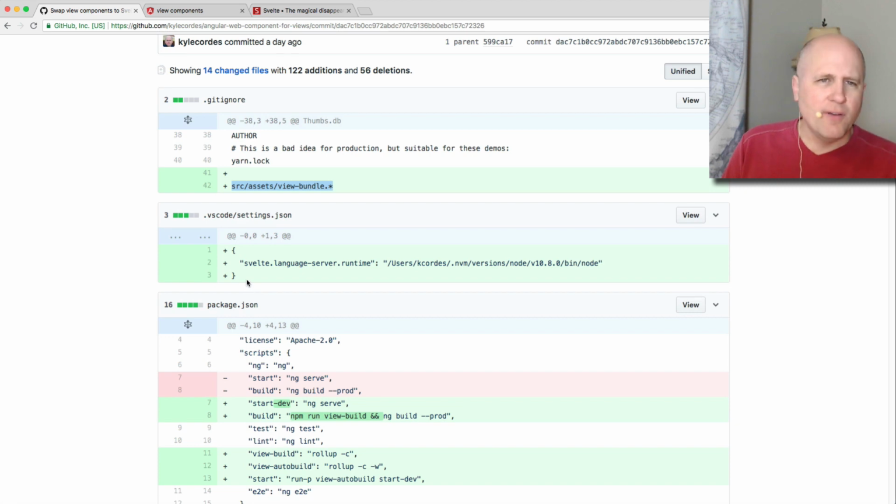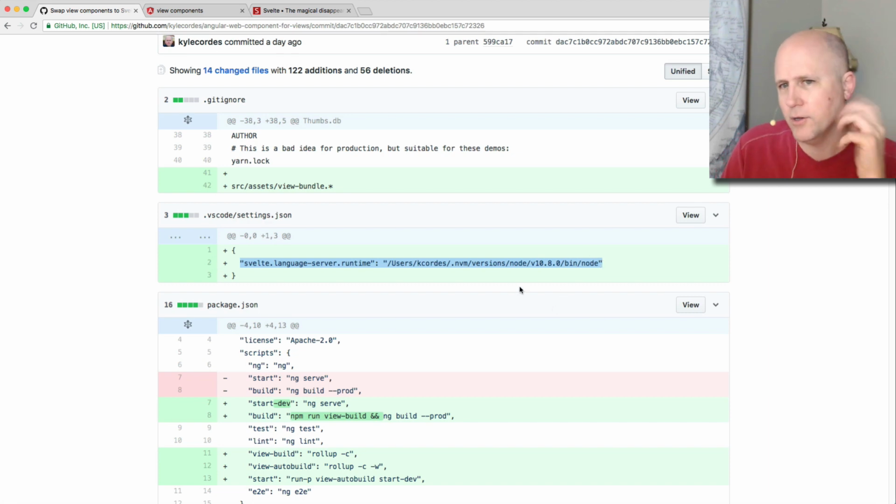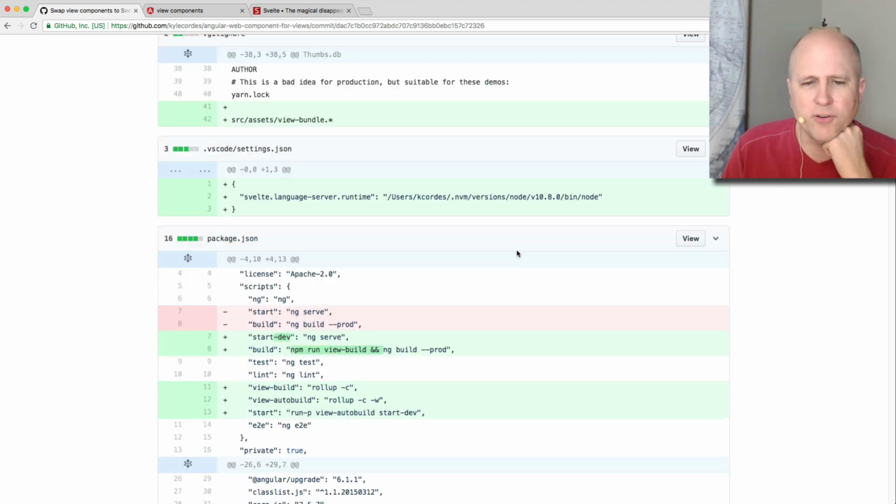Next, there is a Svelte plugin for VS Code. It has some rough edges. One of those rough edges is that you have to tell it where your node is. That's real odd because I use dozens of other VS Code add-ons, and I don't think I have to tell any of the rest of those where my node is. So hopefully that rough edge will go away.